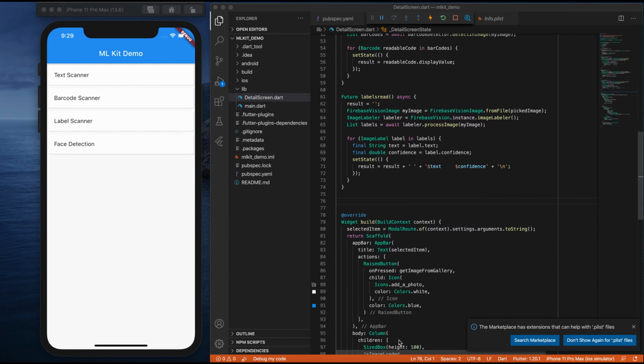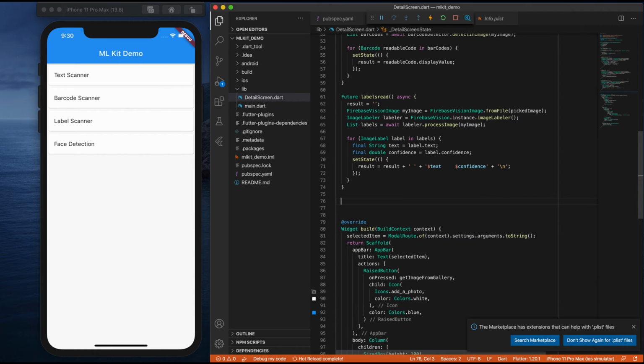Hey everyone, so far we are done with the text scanning, barcode scanning and the label scanner. In this video we will see how we can detect the faces. As I told you previously, the code is pretty straightforward. The only thing is you need to change the detectors. So let me create a function to detect the face.